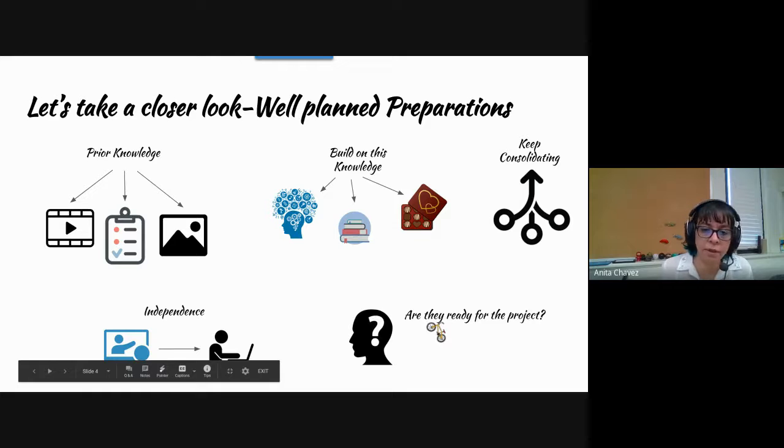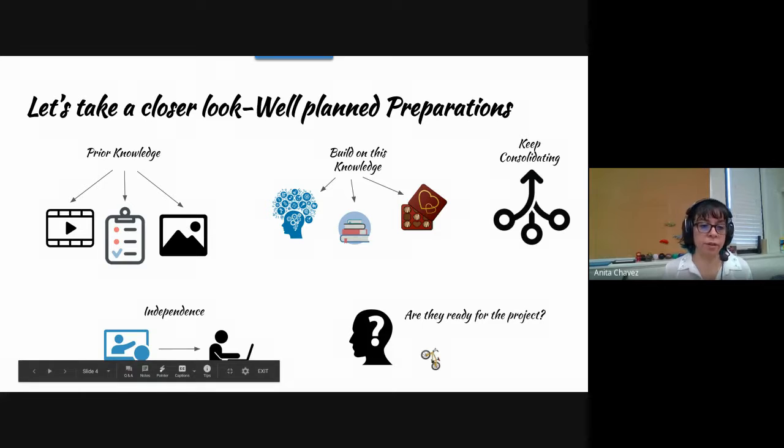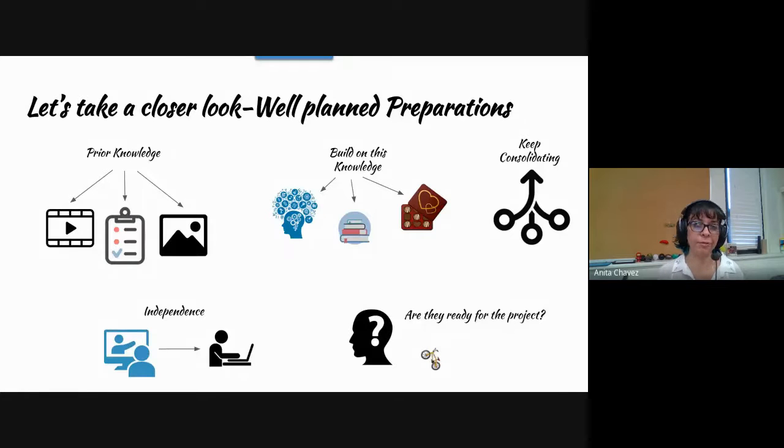And then you want to give them a survey. So all of the concepts, all of the things that you've been building on, are they ready for the project itself? You can do that with a survey. You can do it through discussions, small group discussions, in-class discussions. Well, not in class, but when you have your kids in synchronous time, you can do it that way.